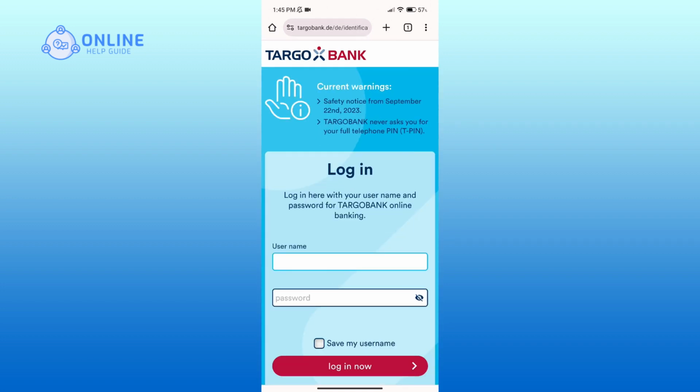Here, you'll have to enter your username associated with your account and a valid password. If you want your device to remember your username, then check the box that says Save My Username. And if you don't want it, then uncheck the box.